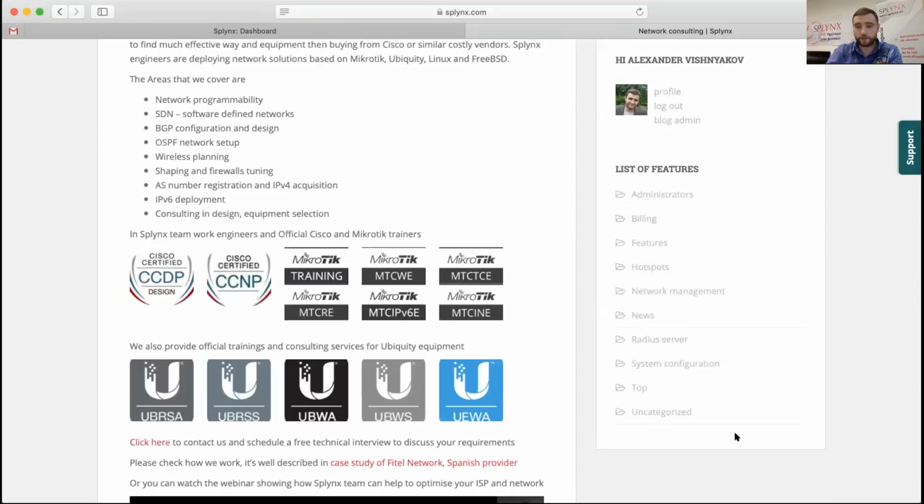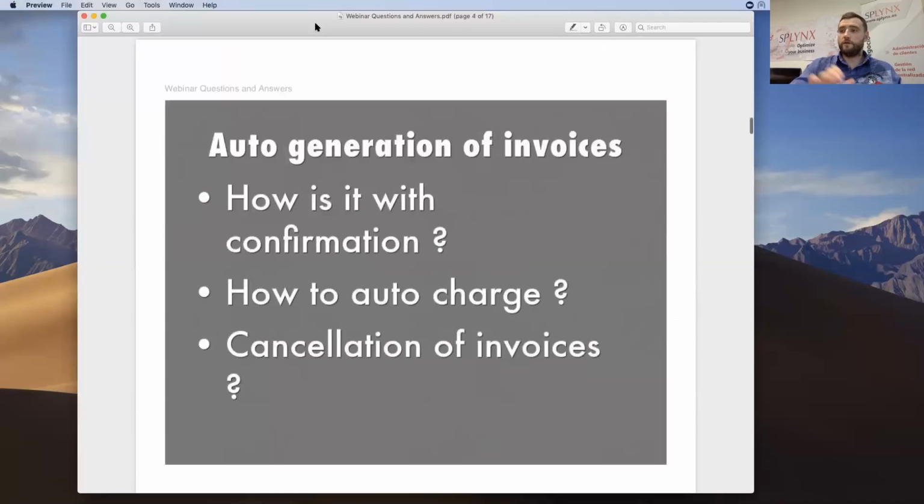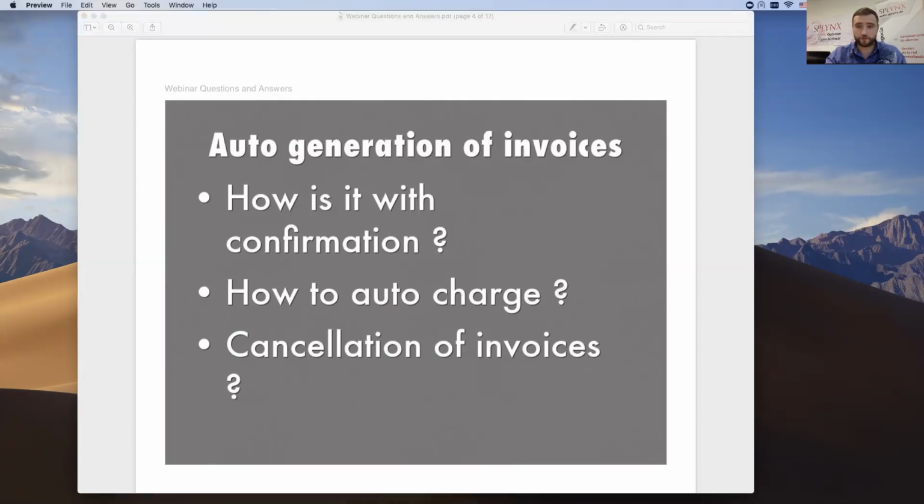The next question is about auto-generation of invoices. How is it with confirmation of invoices, how to do auto-charge, and how do we cancel the invoices? This is related to recurring invoices in Splynx. As you know, Splynx has prepaid invoices and recurring invoices. I think the best way is to show how it really works in Splynx quickly and explain the logic. So let me share the screen with the Splynx deployment, the Splynx test server.